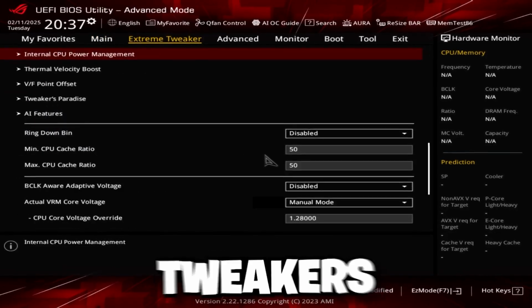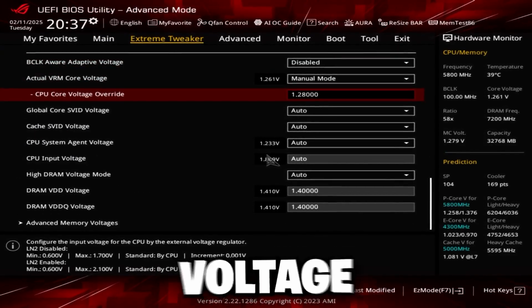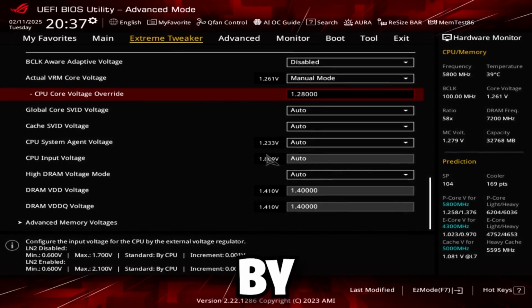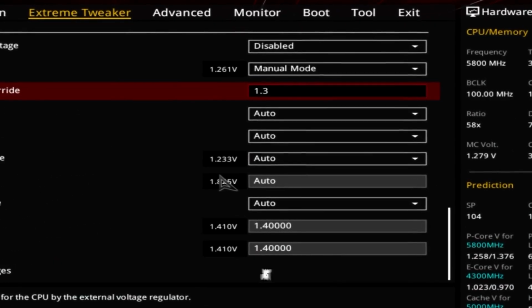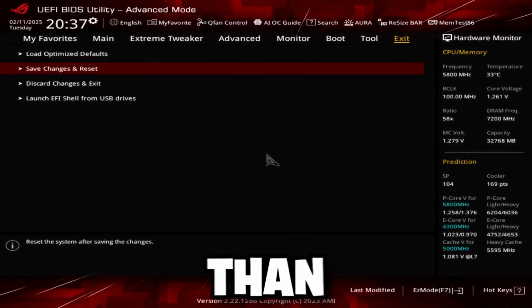All right, so we're gonna go to Extreme Tweaker, scroll down to the bottom, CPU Core Voltage Override. I'm just gonna increase this by 0.01 or 0.02. So I'm just gonna do 1.3, make this a little bit faster, and then just save it.